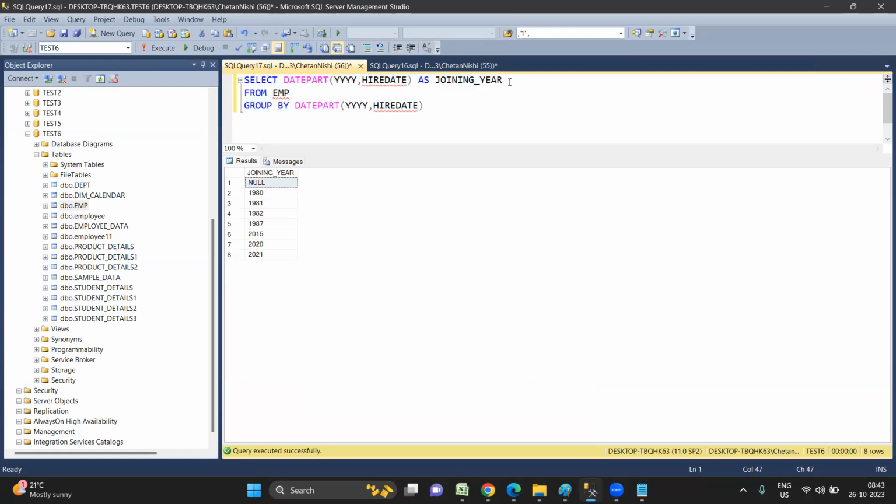Please read the question. Write a query to display the employee count for each joining year. Yes, joining year we have displayed. The only thing is employee count we have to calculate. So count of star or count of employee number, anything is fine. So this one is employee count.